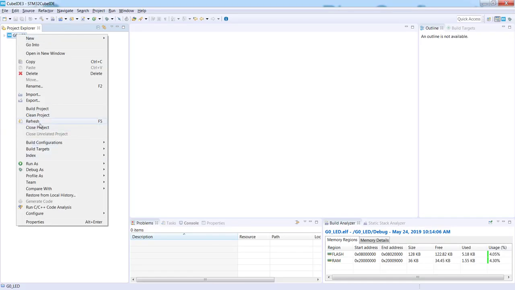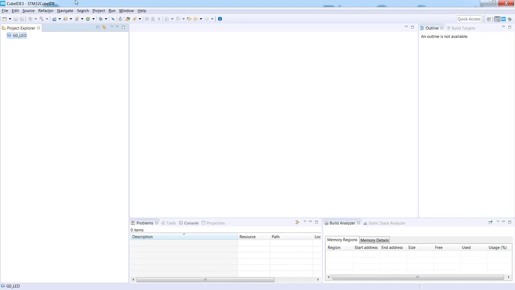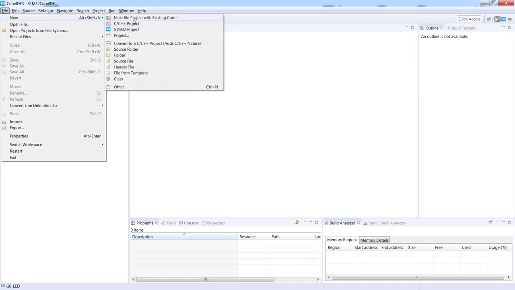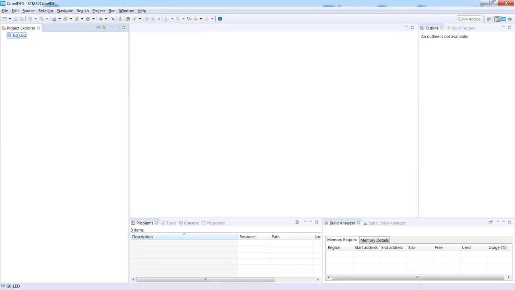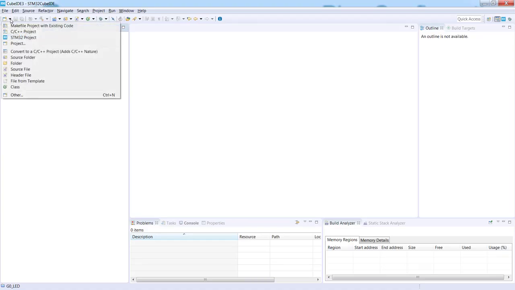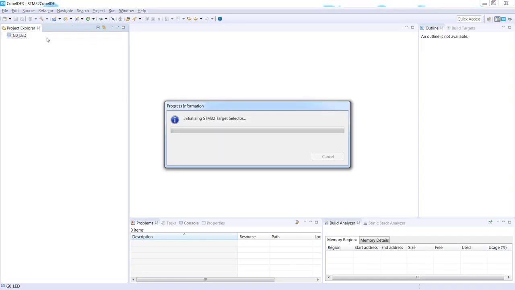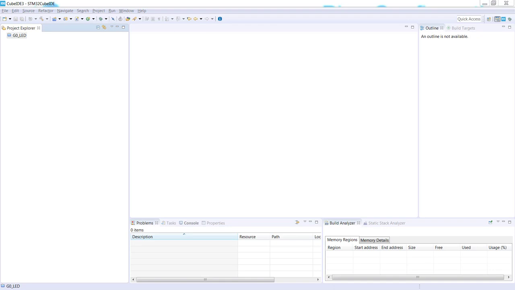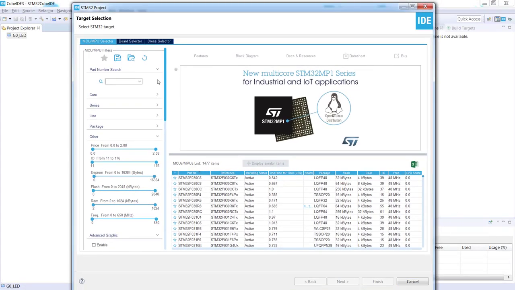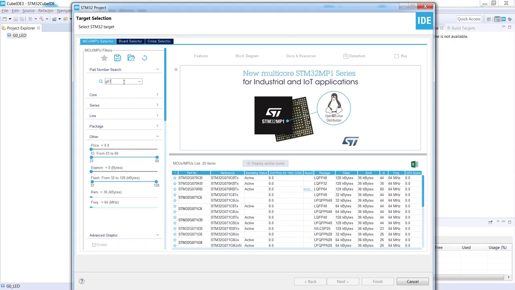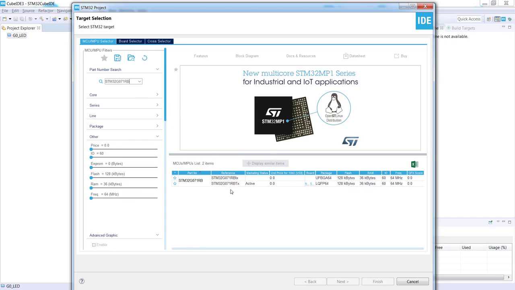Okay, so let's close it and let's create a new one related to our external interrupts. To do this, I can go either to File, New, STM32 project, or I can use this icon over here. So New and STM32 project. It is starting with initialization of the MCU selection, so we can select the microcontroller we would like to use. In our case, it will be G071RB, and we'll use this LQFP64 package version.